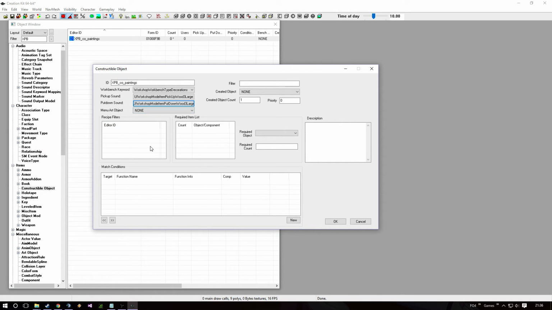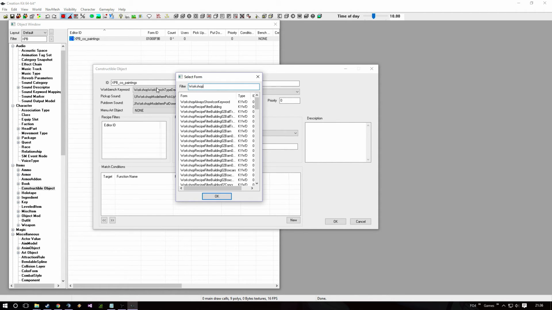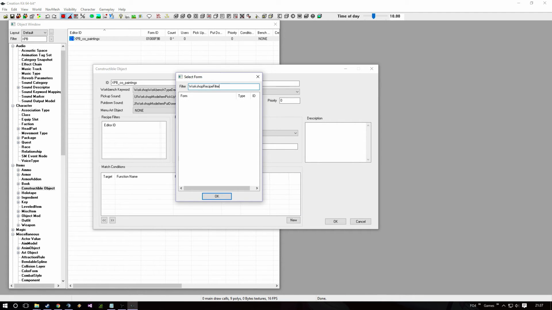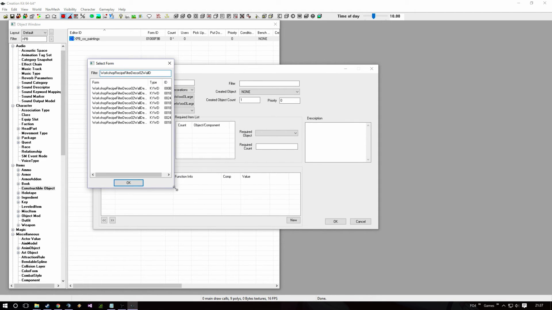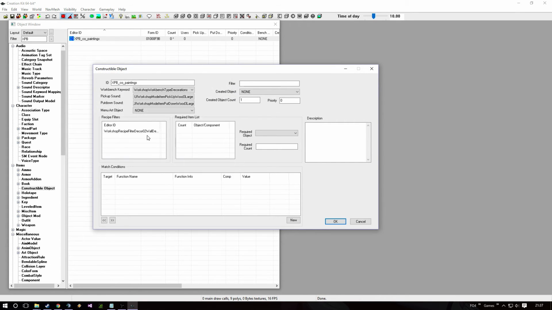And finally, under your editor, you need to add a filter, recipe filters, editor ID, add filter. The filter you're after is workshop recipe filter decor O2 wall decorations 03 paintings. And then you can press OK, and you'll see that that's been added there.